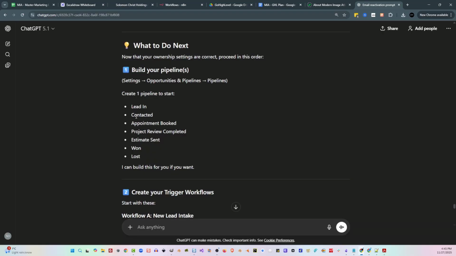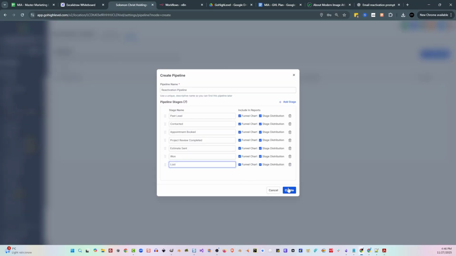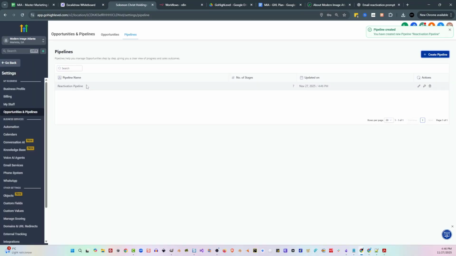Now ChatGPT has given us some suggested pipeline stages. So we have the lead coming in. They were contacted. Did they book an appointment? Did they review a project? Did we send an estimate? Won and lost. I think that's pretty straightforward. So let's go ahead and do that there. All right. So once you're done with that, click on create. Now we've got our first pipeline here, which is the reactivation pipeline.